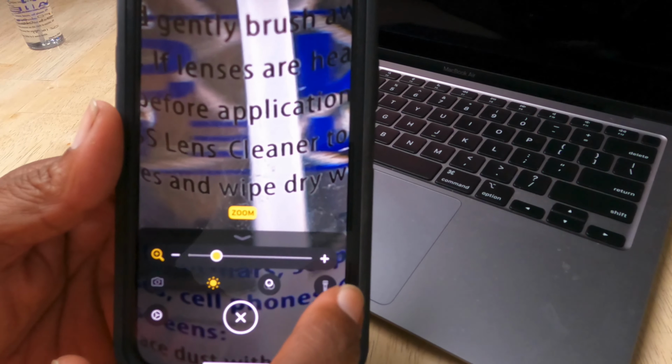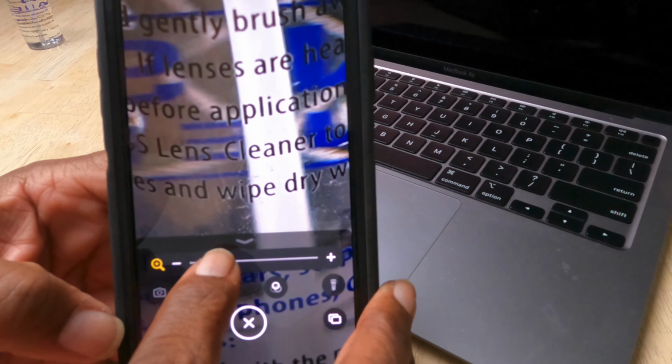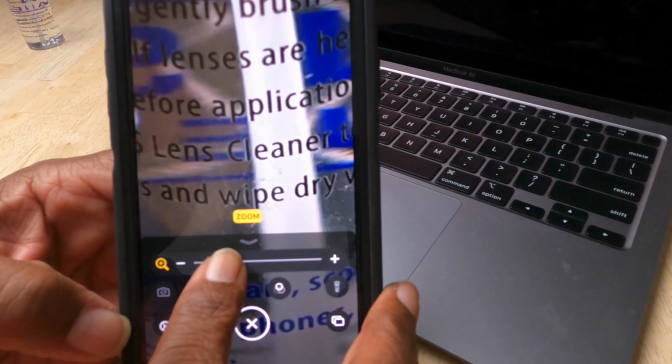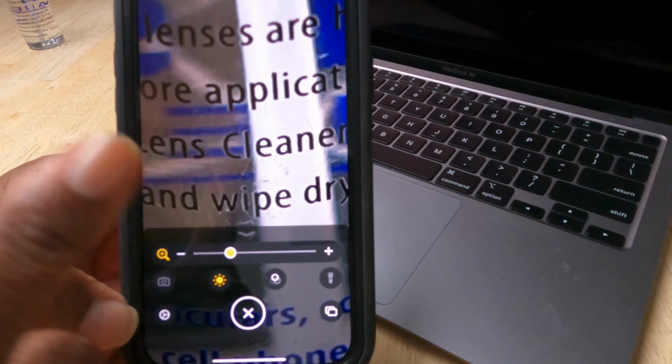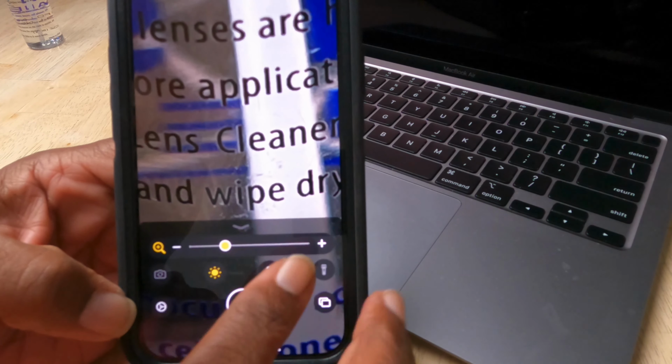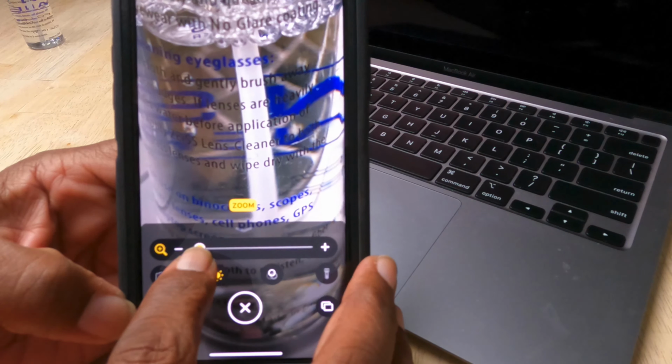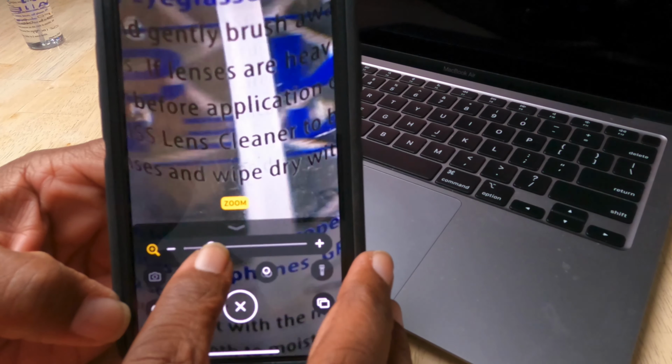Now, you might be wondering, well, I can do the same thing with my camera on my phone if I want to do that. Just take a picture and zoom in. Now, you're right. You can. But here's how Magnifier works differently. And I think this is so cool. You can zoom in, zoom out.